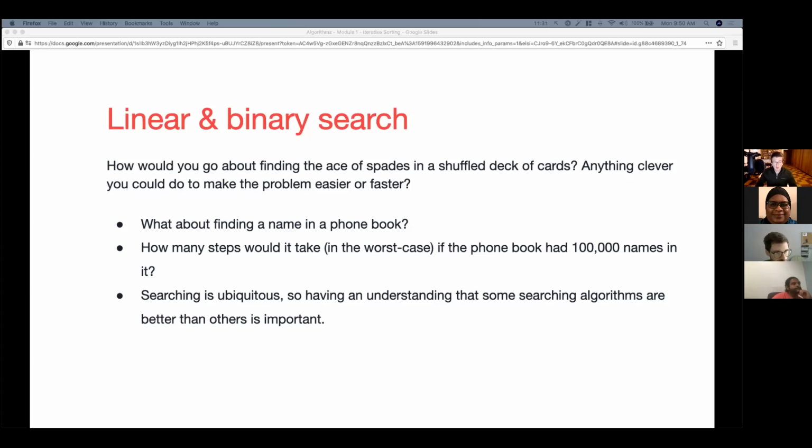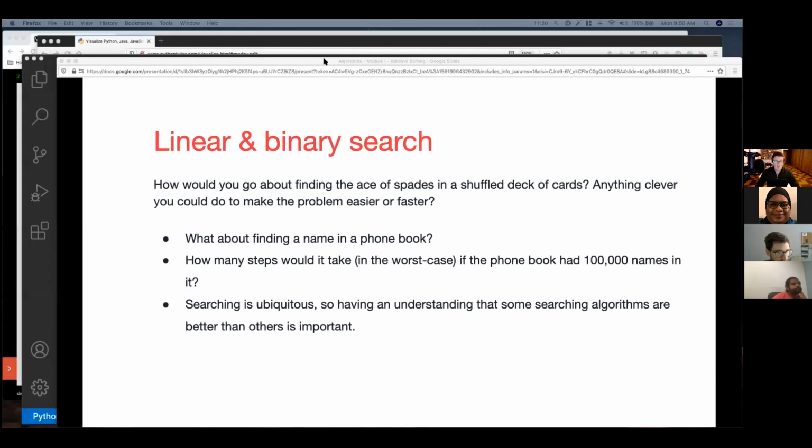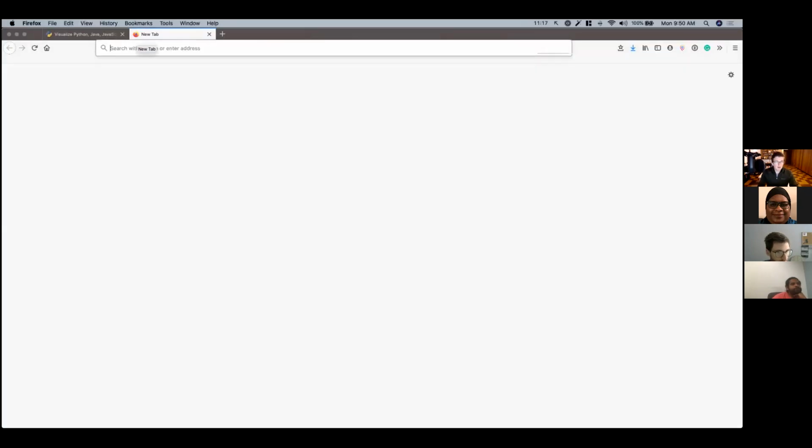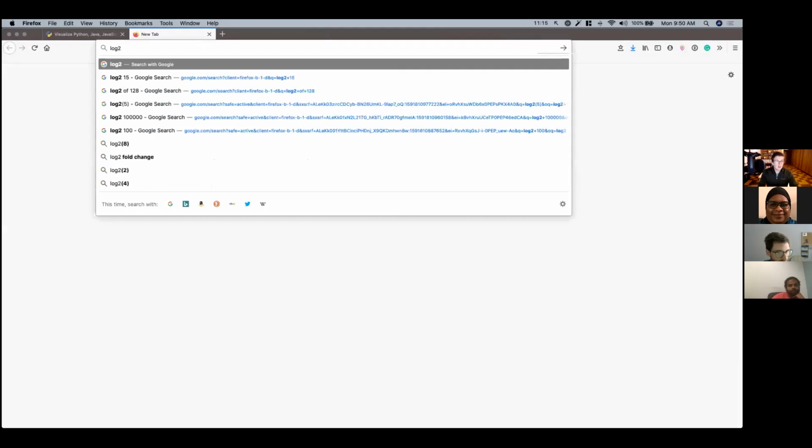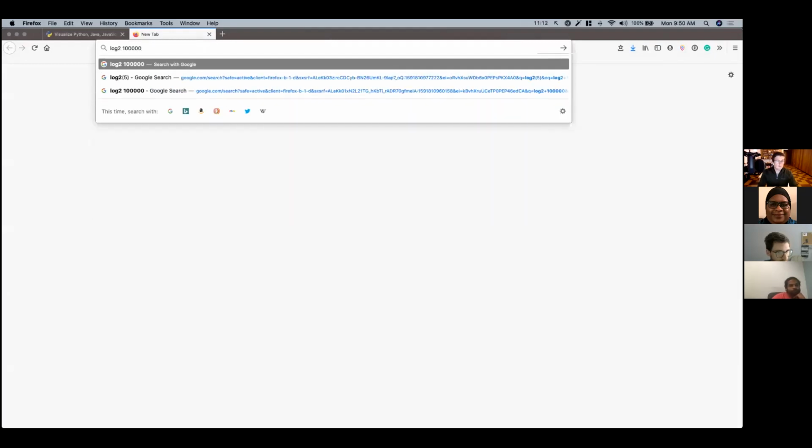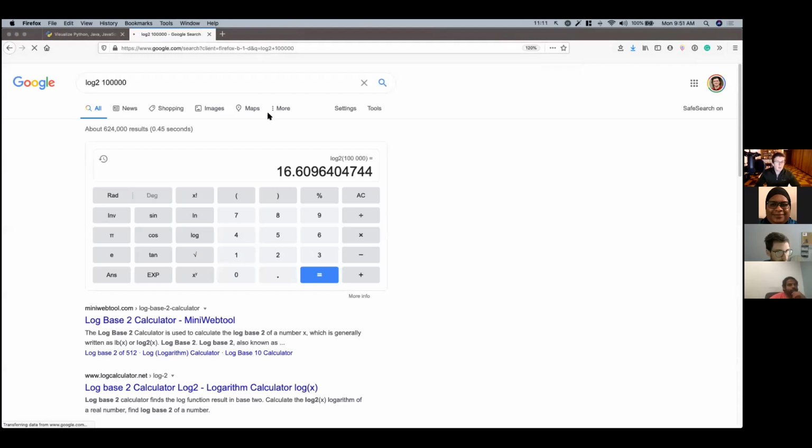Okay, so the question was, how many steps would it take in the worst case if the phone book had 100,000 names? Robert is right. It's 17. And the reason is, if we just plug into a calculator log 2 of 100,000, that gets 16.6. In this case, we would round up. So the worst possible number of steps is 17.